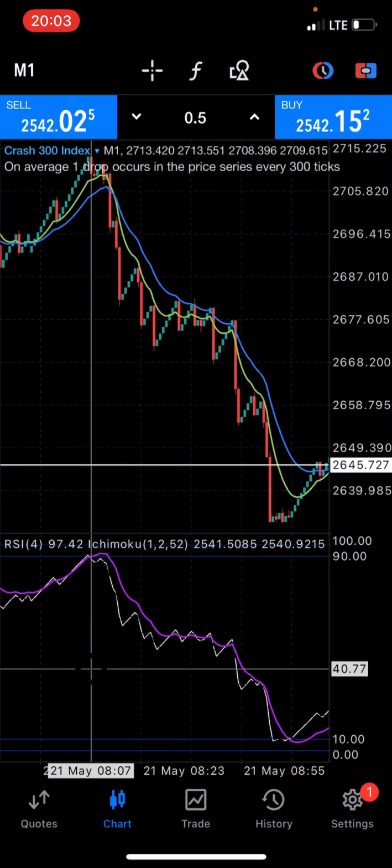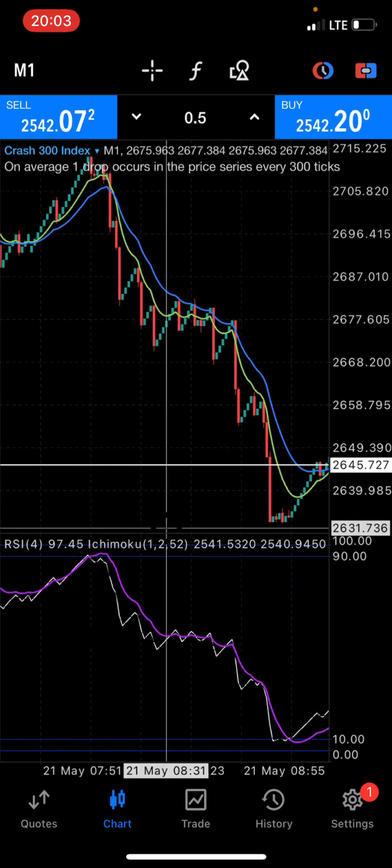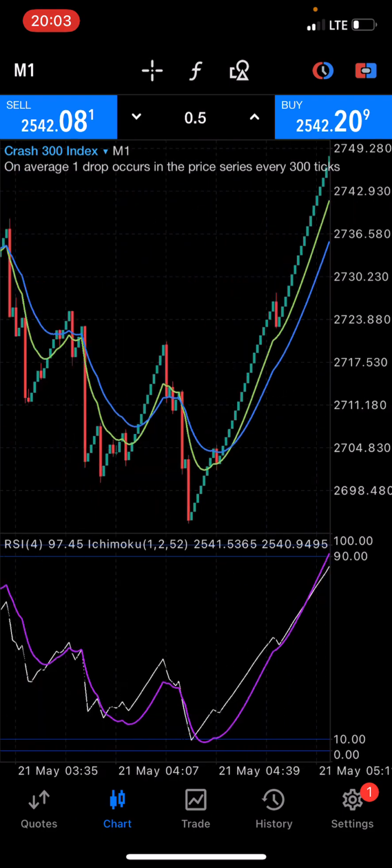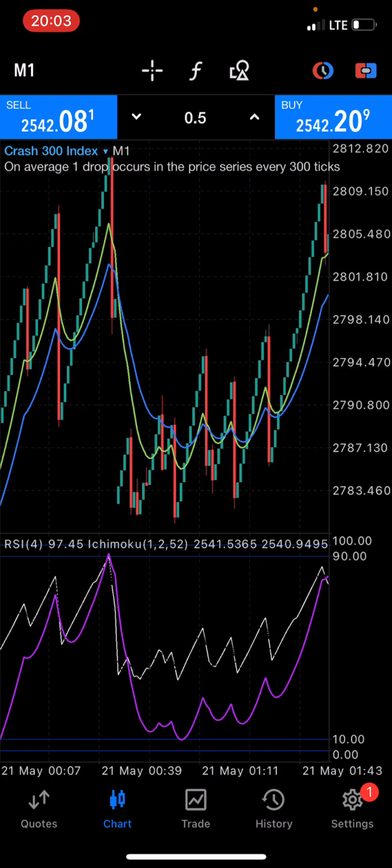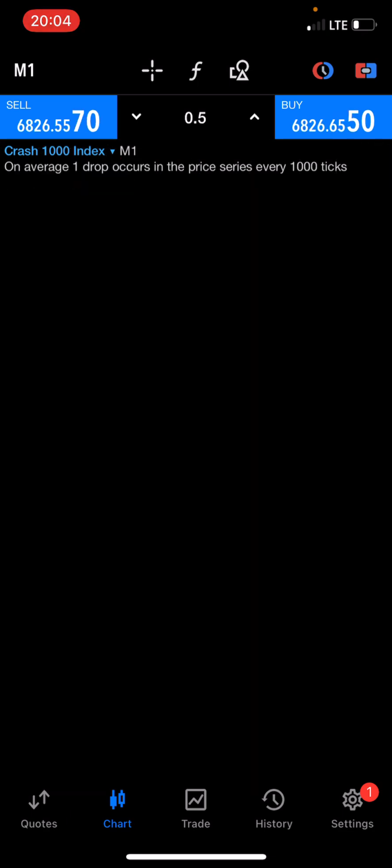Then you see here it came down, spikes, though it was small. So this is how this indicator works. It is very simple to use. Even on the, let's look out for the Crash 1000. Let's wait for the Crash 1000. Let me also show you that it works on Crash 1000.